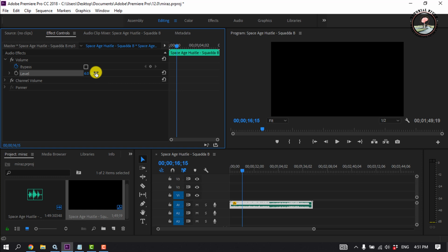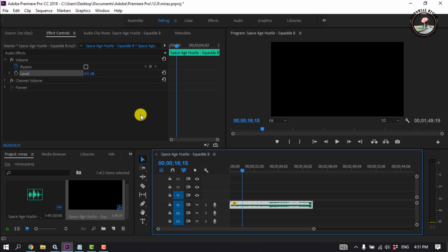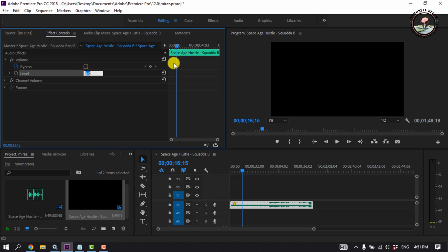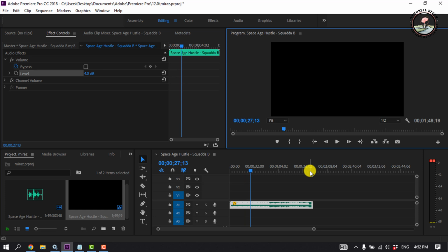Select 6 dB here to increase the audio volume, and to decrease the volume, decrease the value from here. So that's how we can do it.